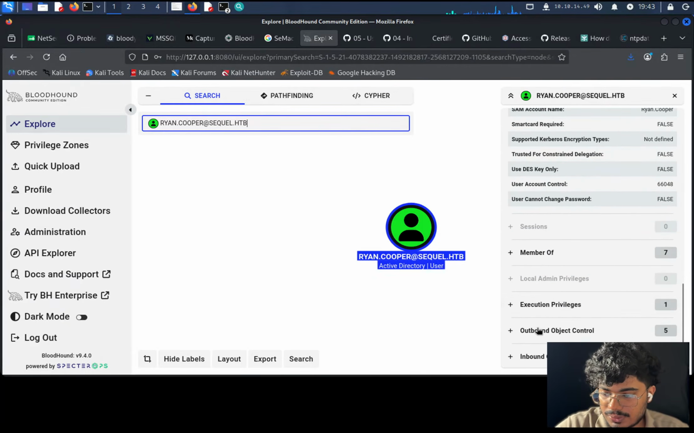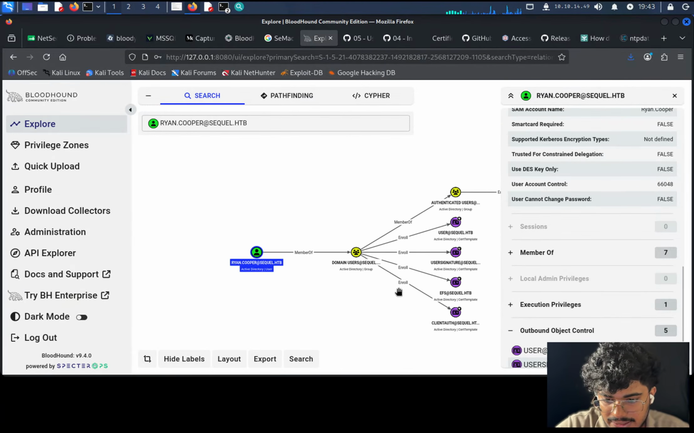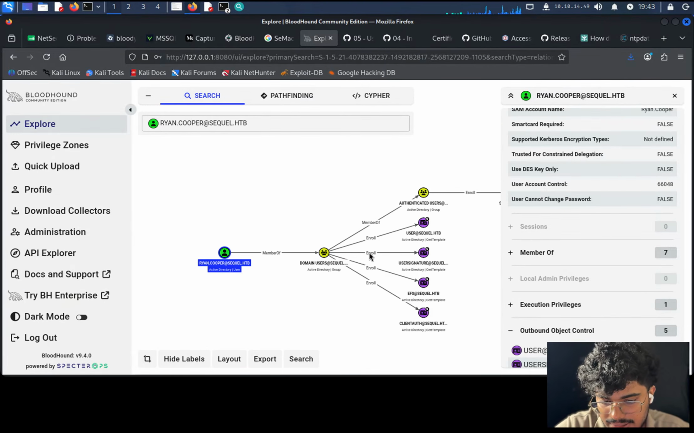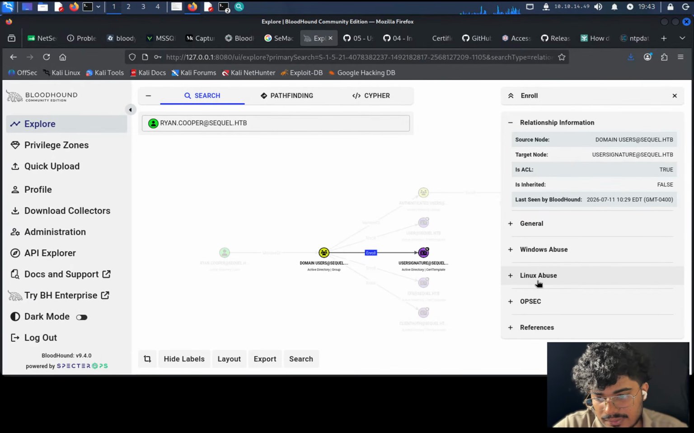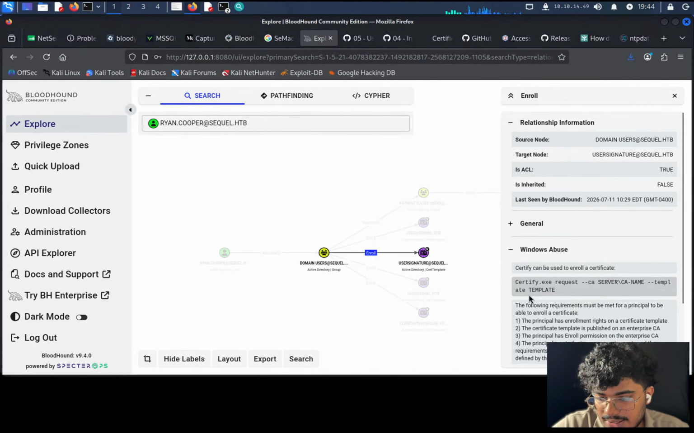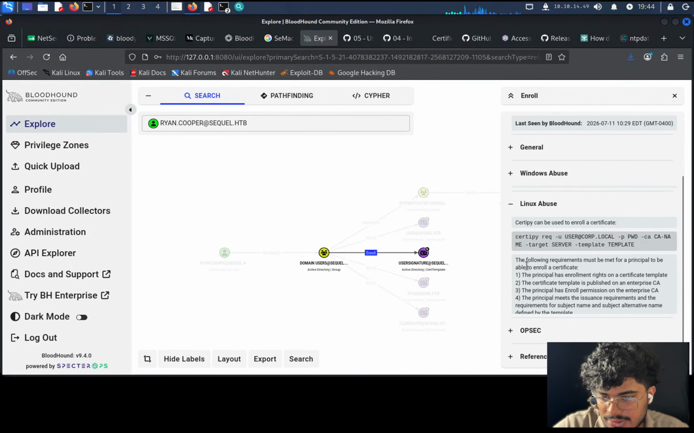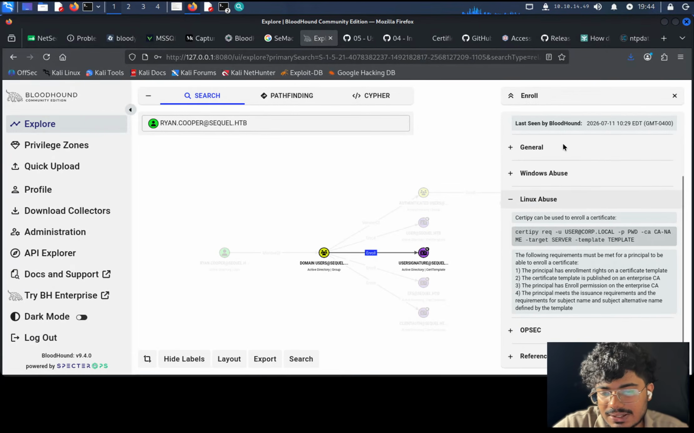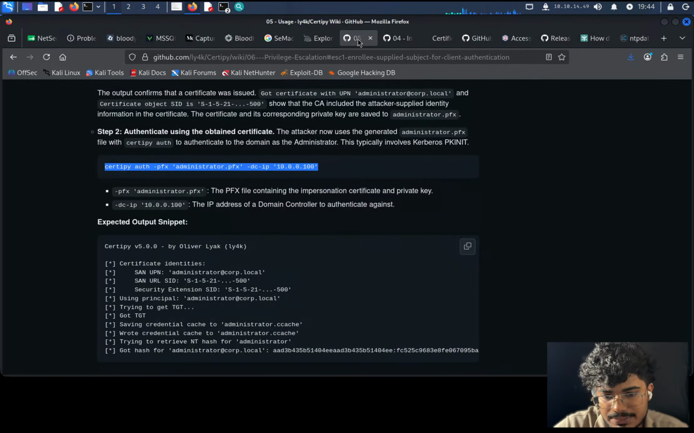And if we go to outbound object control, we can see there are a bunch of certificates, right? If we click on enroll in any one of them and try to read it, the group domain user SQL HTTP has enrollment rights against the target node, User signature SQL.htb. The target node may be a certificate template or an enterprise CA. Then we click on Linux abuse, and we can see from here that this is going to be some kind of certificate attack, like ESC type stuff.